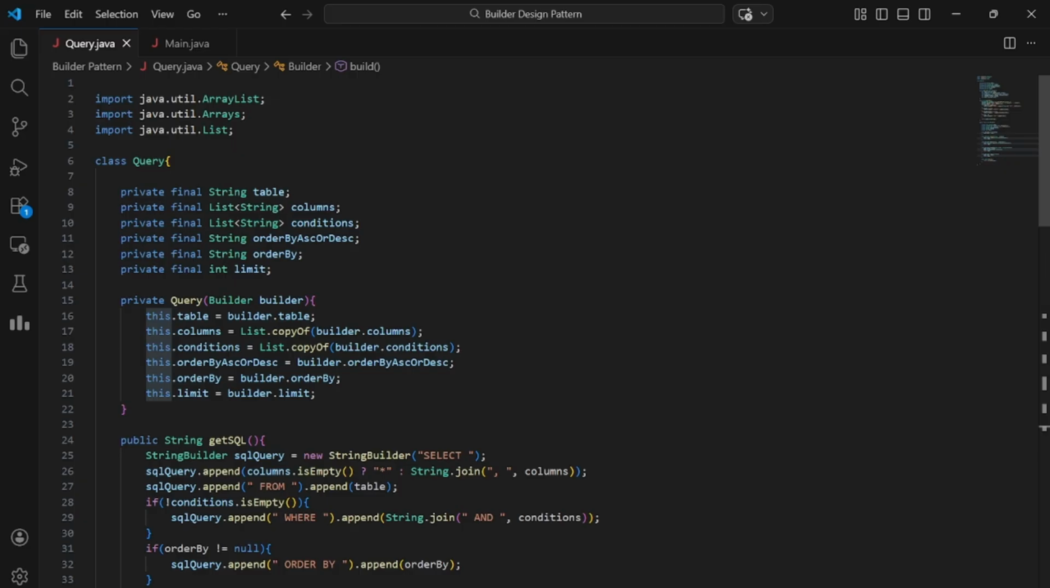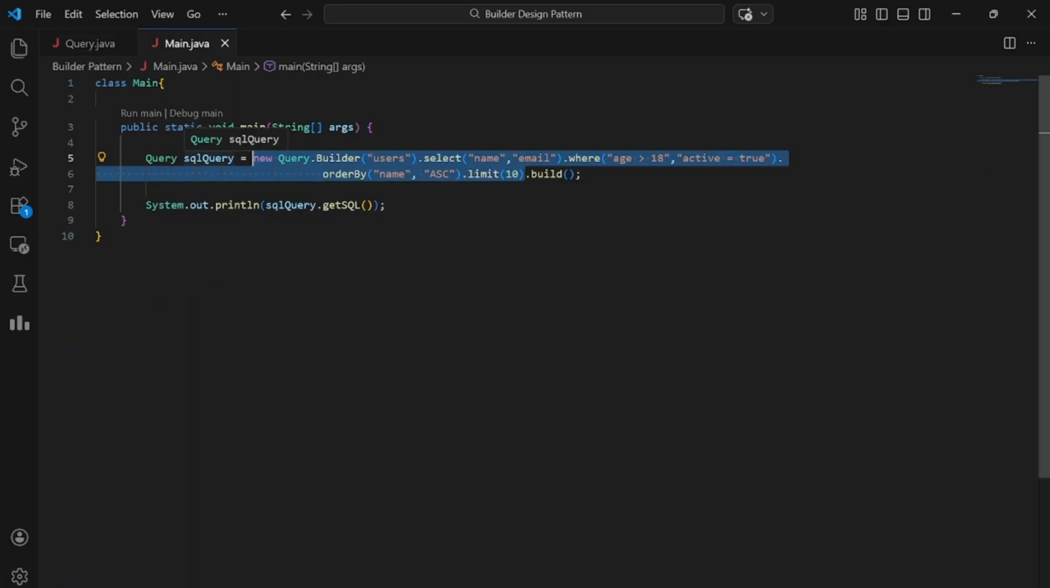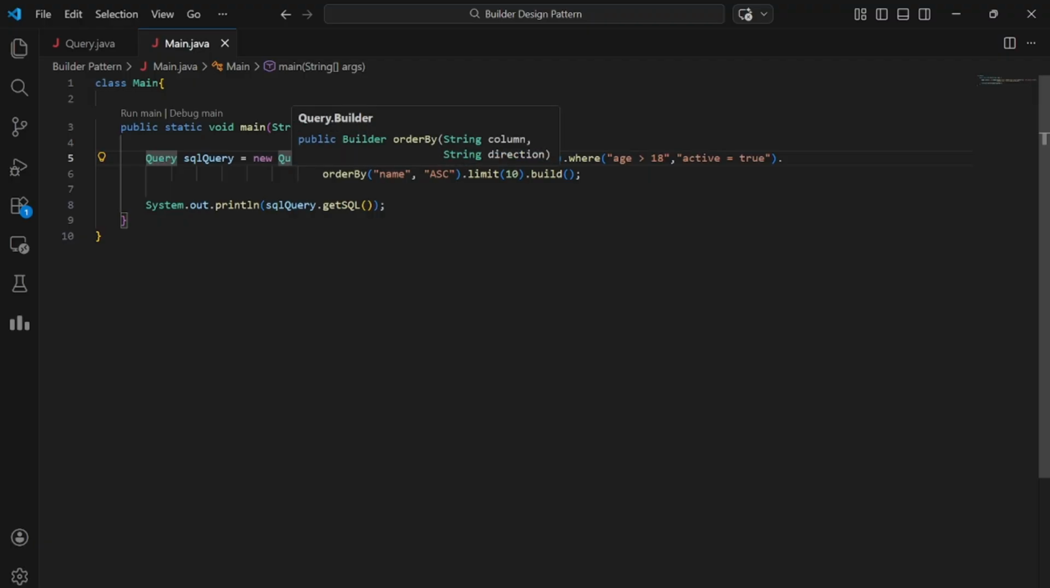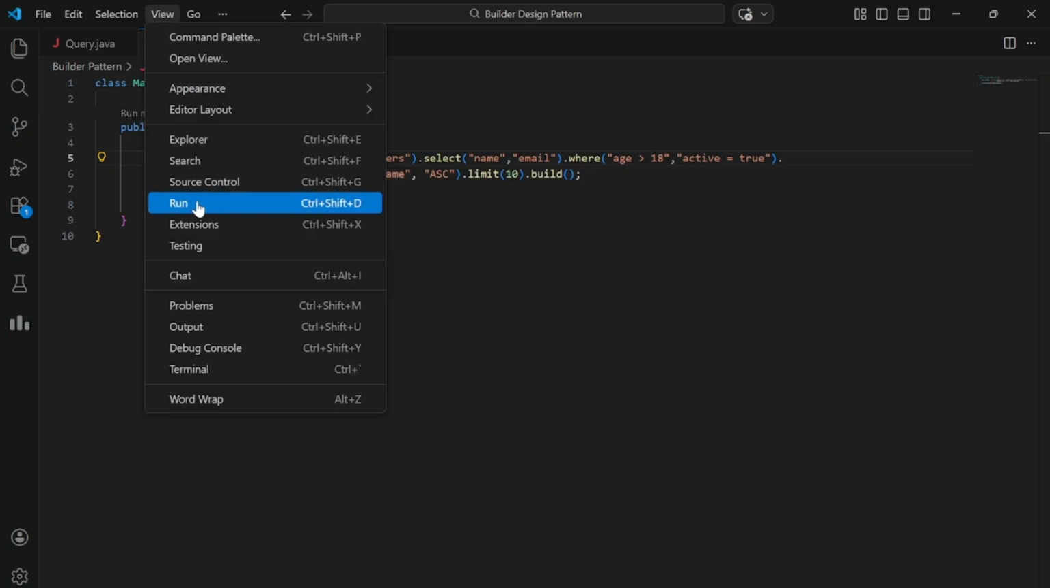And we'll get the final instance of type Query, and we'll just see how the SQL looks. So basically, it should be select name and email from users where age is greater than 18 and active equals true, and order by name, and order direction is ascending, and we want to limit it by 10. So let's see in the terminal how it looks.